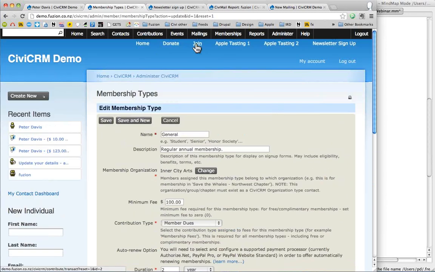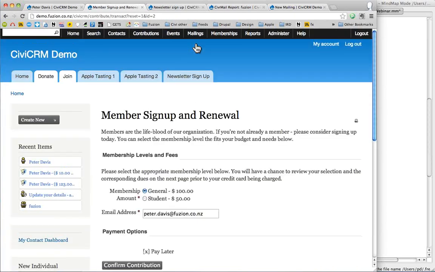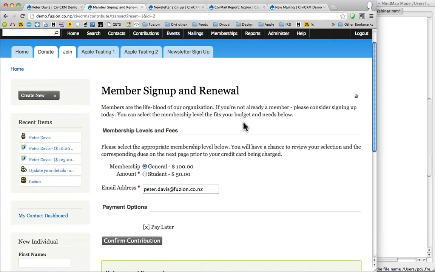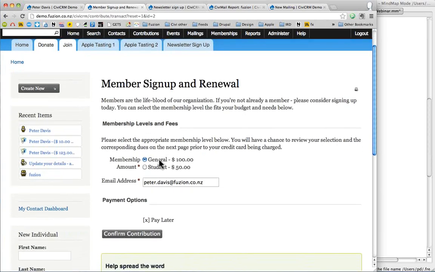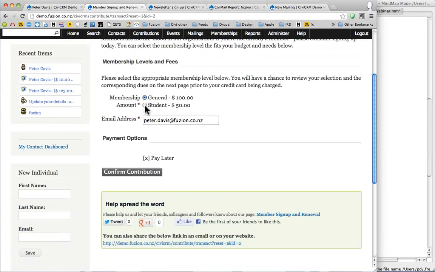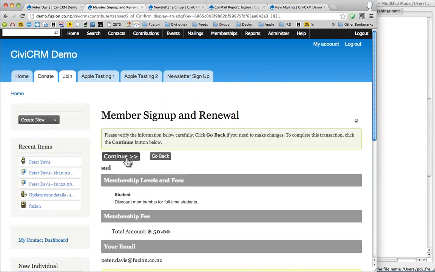So with the join, I'll go to the front-facing forms this time rather than to the back end. Effectively, this is simply a contribution page with the membership section inserted. So here you can see that you can choose between the general membership or a student membership, and basically purchase your membership through this system.